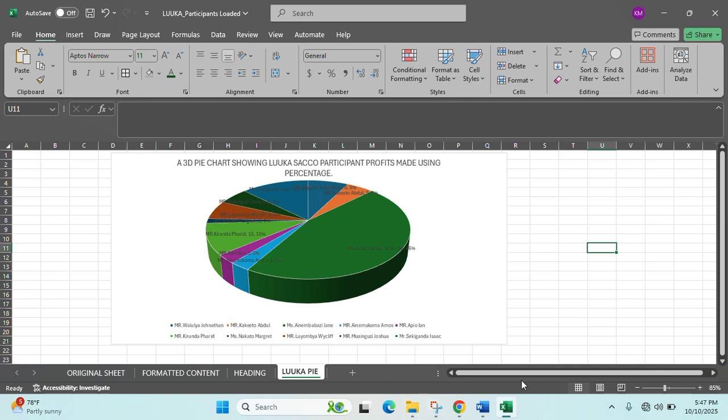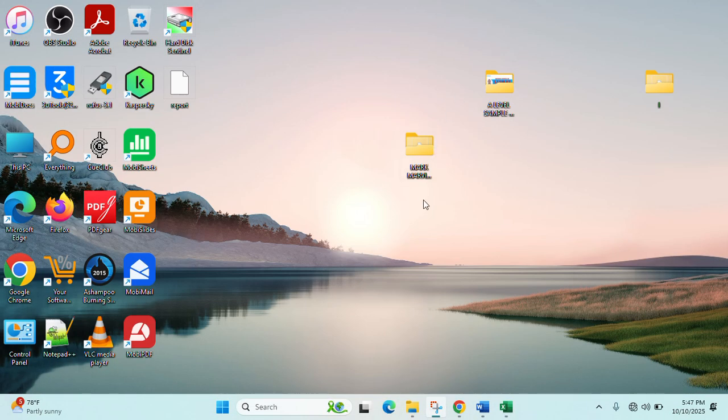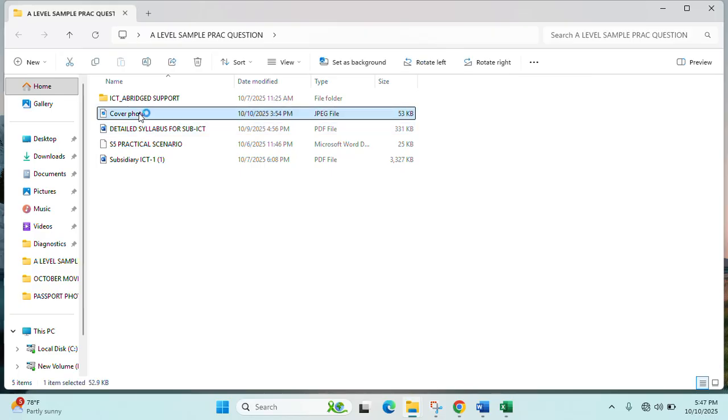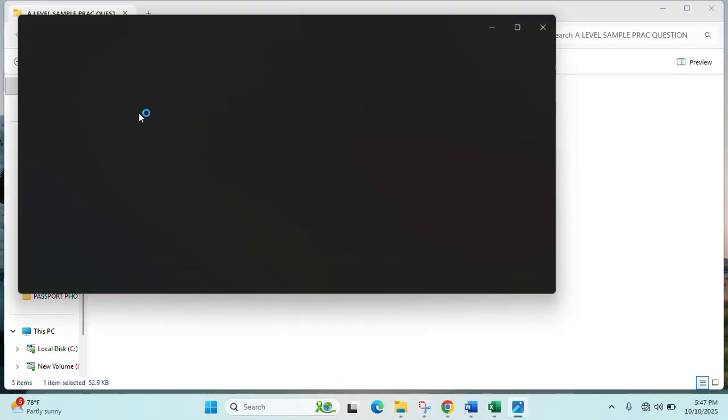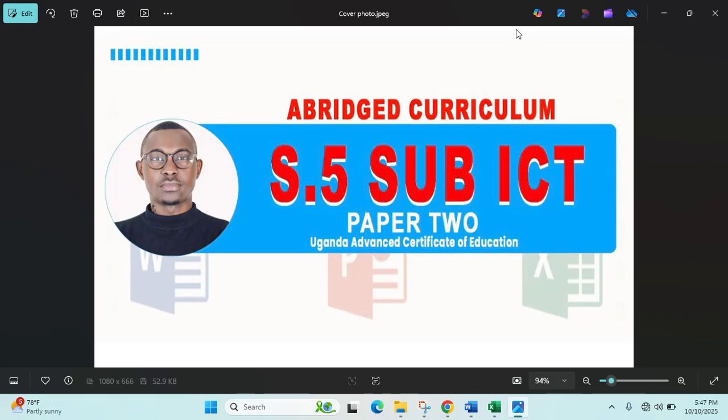Now, a learner is not using only one program to solve this task. Like I said in the start, if I look at my cover photo for the video, it's a Senior 5 sample question, and learners have at least started 3 programs. You can't use only one program to solve a task. You're just solving a task halfway, and it could affect the scores you're earning in that practical exam. So after doing Excel, you can add in more programs.